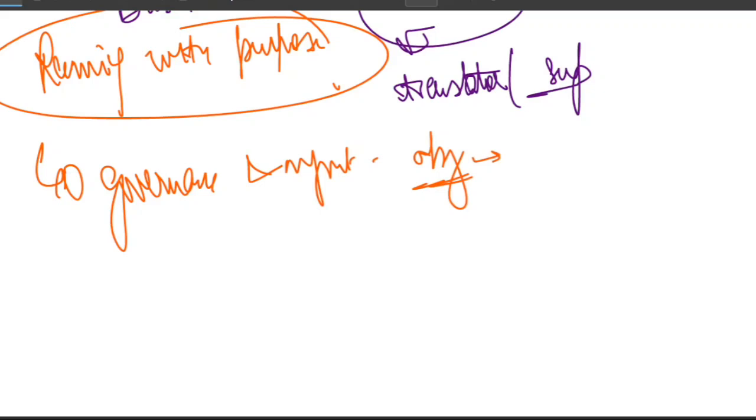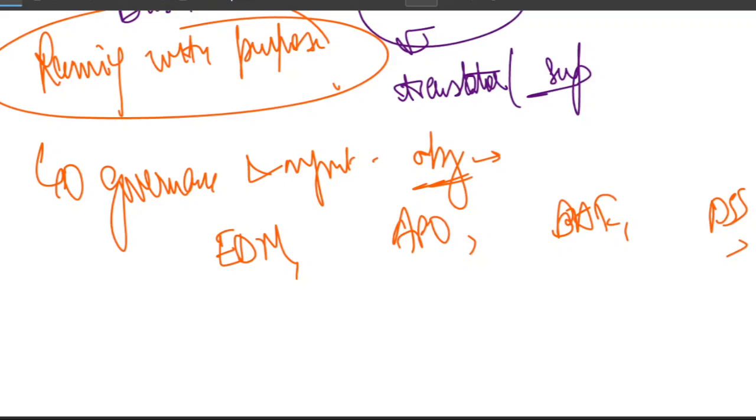The first one is EDM. EDM means evaluate, direct and monitor. Second one is APO. APO means align, plan, organize. Third one is BAI, which is build, acquire, implement. Fourth one is DSS, which is deliver, service, support. Fifth one is MEA. MEA means monitor, evaluate, assess. So COBIT integrates with other frameworks like ISO, ITIL, NIST.